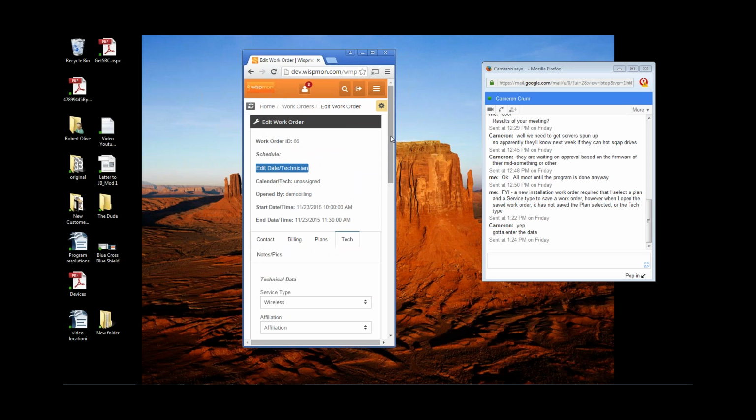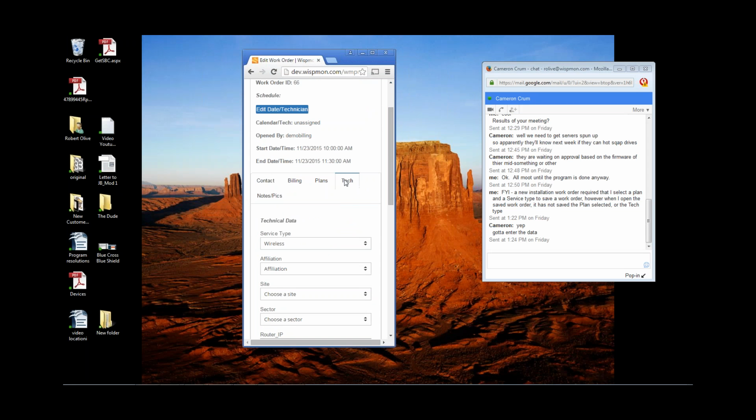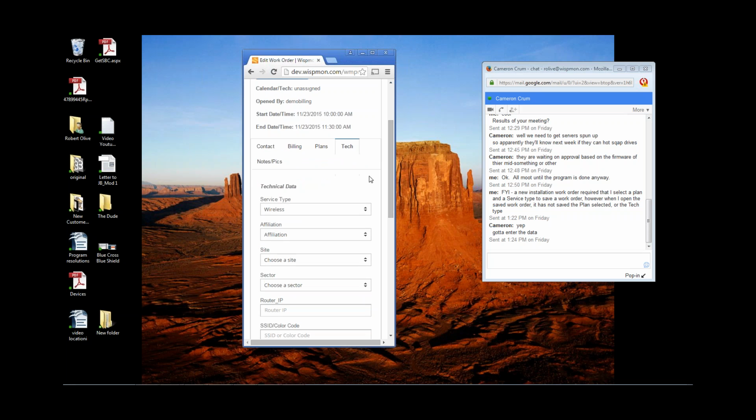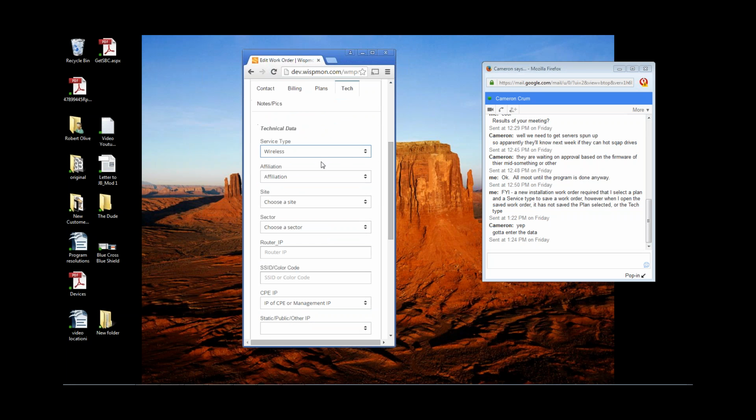I would recommend that he complete, to the best possible that he can, the technical section on this. So this is going to be a wireless installation. Notice that there are several panels. Again, we have the contact panel, the billing panel, the plans panel, the tech panel, and then there's a notes and pictures panel as well. I would recommend that he go down here and complete the technical portion. So the affiliation is going to be with the company that we'd already identified, the Demco.